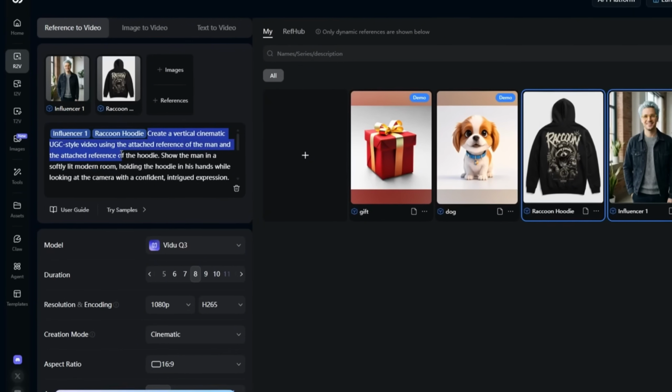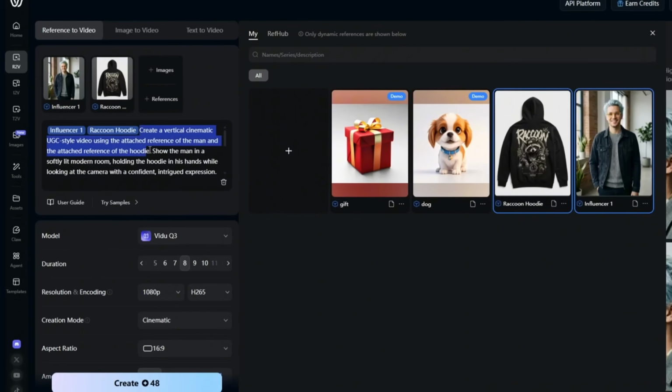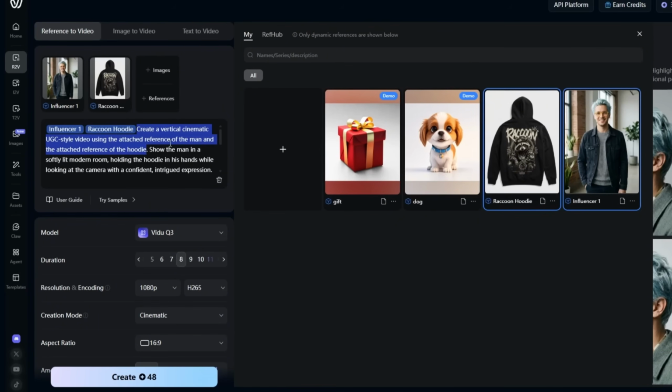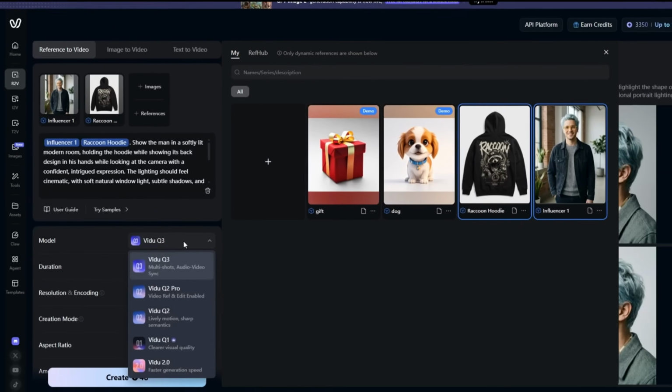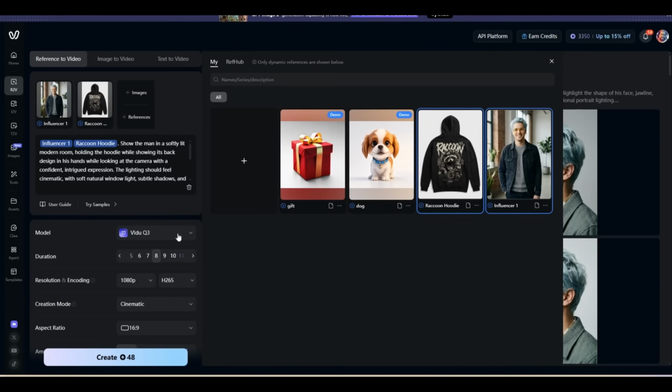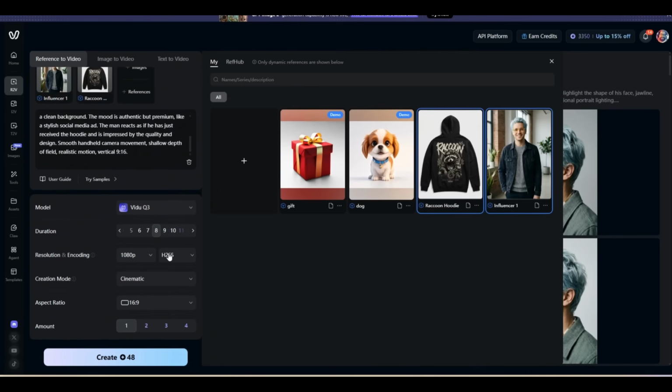So my prompt says create a vertical cinematic UGC style video using the attached reference of the man and the attached reference of the hoodie. Show the man in a softly lit modern room holding the hoodie. So I created a couple of ad creative prompts and I started to test them. I'm using the Vidu Q3 model, as this model is very powerful on the platform. I found out that the Vidu Q3 model provides high-speed action performance and in-scene text rendering. So this is the one that I'm using to generate my videos.